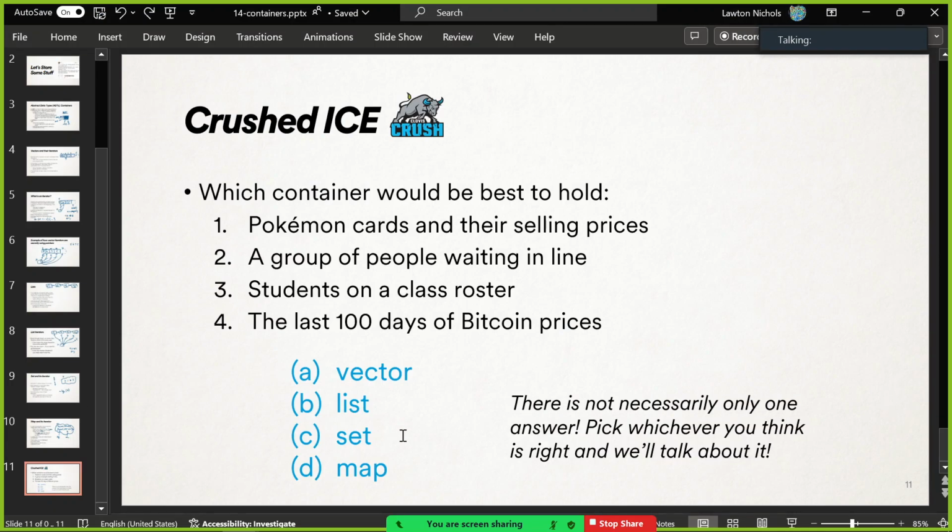A set would work if you don't really care about the day, right? You're inserting a bunch of doubles. Those are the prices. It would be a set of doubles. If you don't really care about which was what day, you just cared about how many times was it this price? Was it this price ever? Get them out in order, so that could work for that.